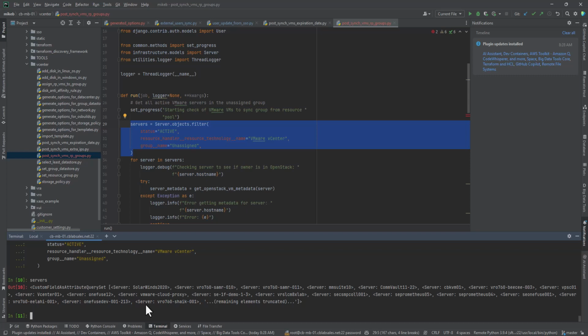Okay, so that's the first thing we want to do. And we don't want to go through and find servers that aren't in unassigned. That's really the only thing. This is like the onboarding group for CloudBolt, so things that don't already exist.